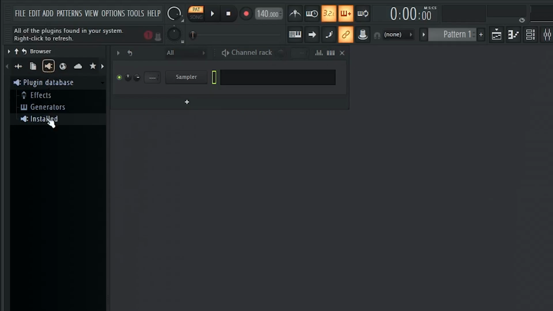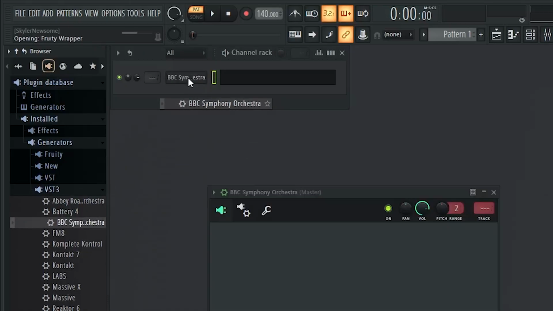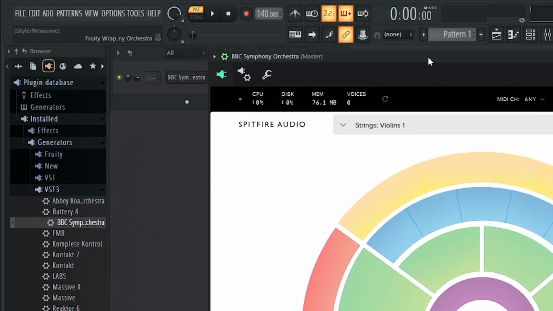Under Installed, you have two options: Effects and Generators. BBC Symphony Orchestra will appear under Generators and VST3. Once you locate it, we're going to click and drag it over to the channel rack and place it on top of the default sampler. Now the BBCSO plugin is live in your project.